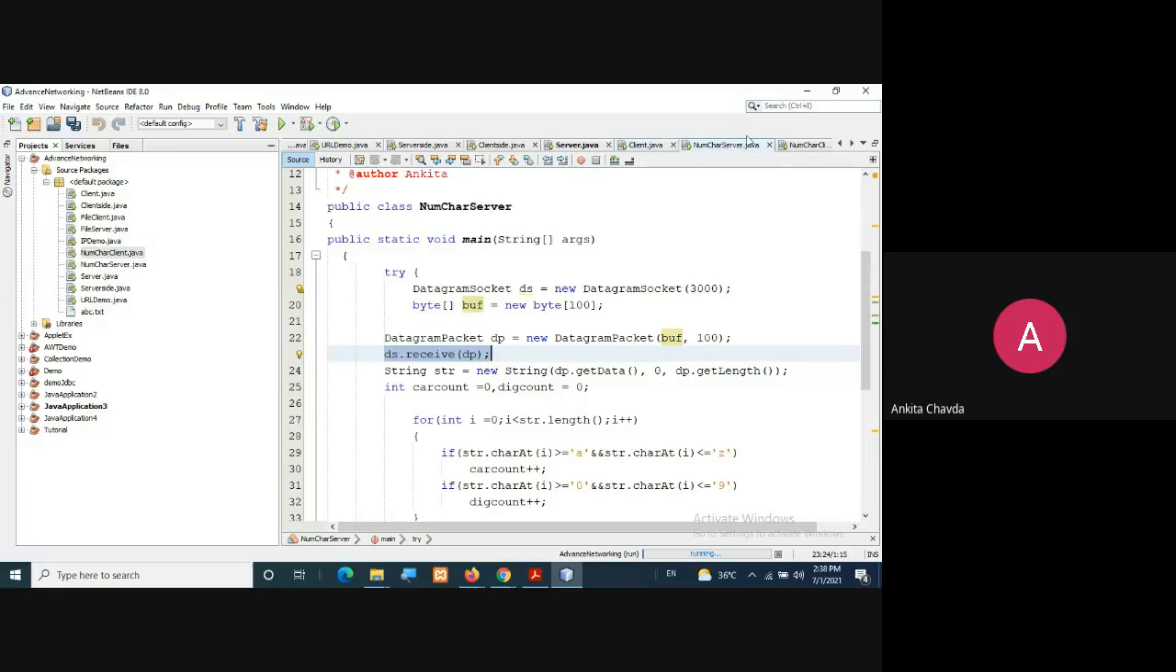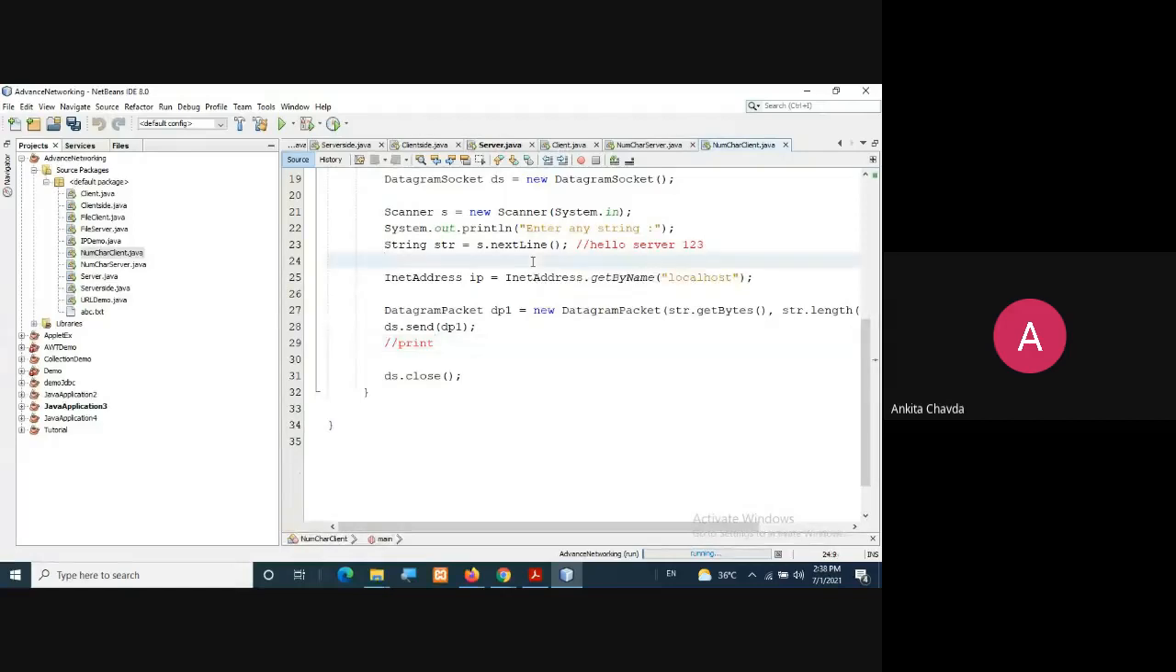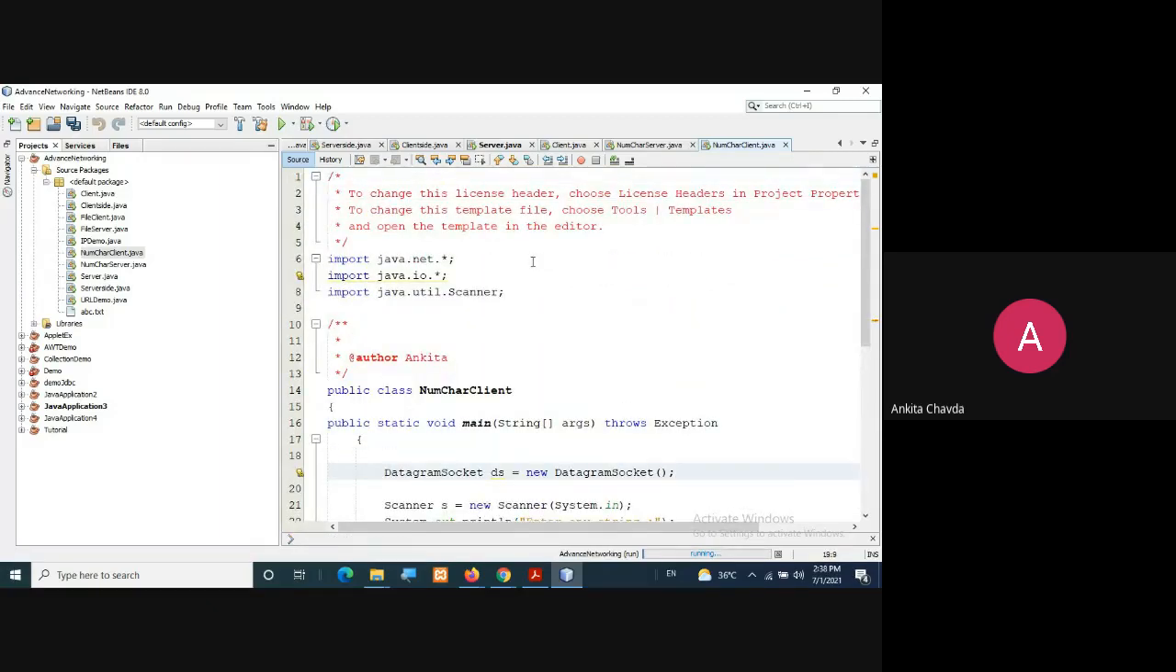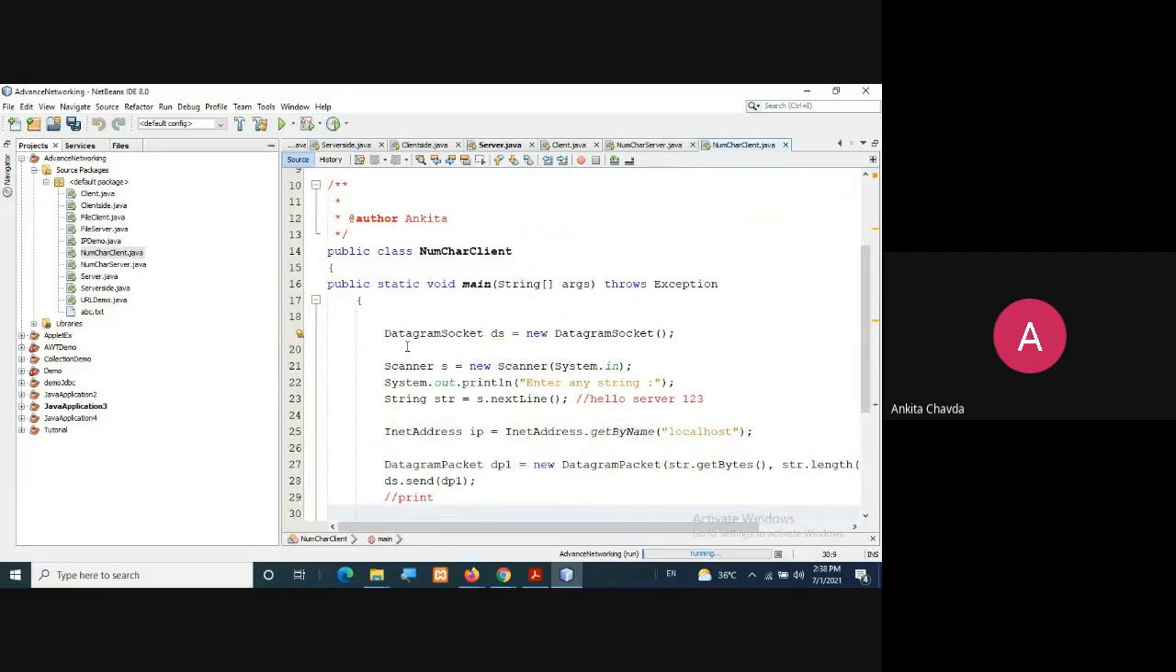Now directly onto the client side, then we will see the rest of the code. At the client side, you are creating one datagram socket here also: DatagramSocket ds equals new DatagramSocket. Now, from the user, you want some string, so you have taken the Scanner class, Scanner s equals new Scanner(System.in). The user enters one string, which will be stored in str.